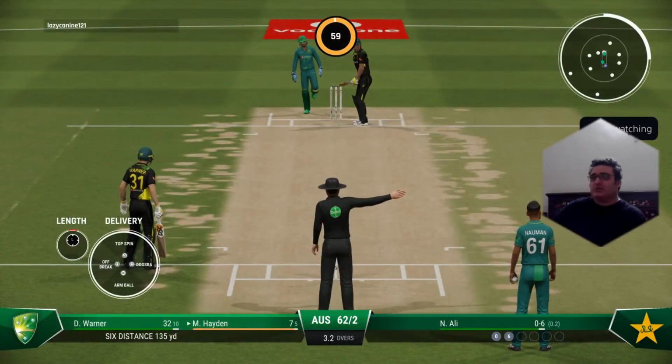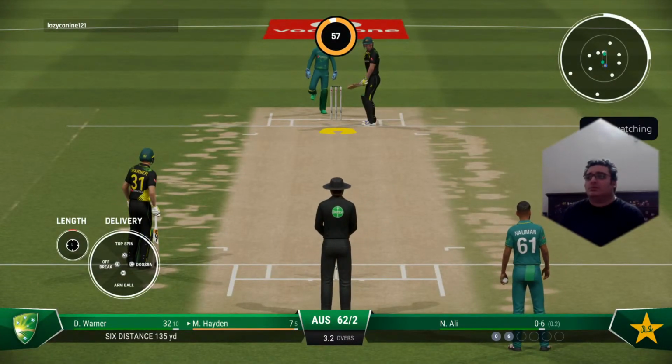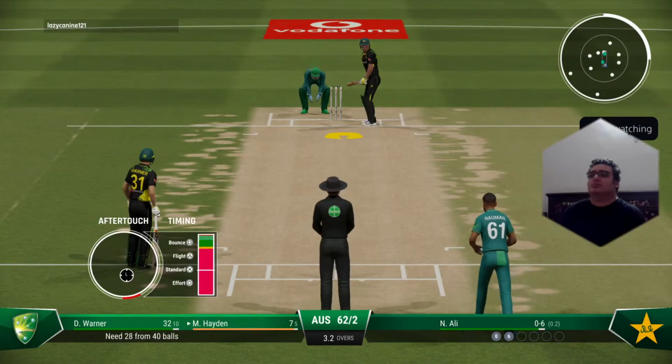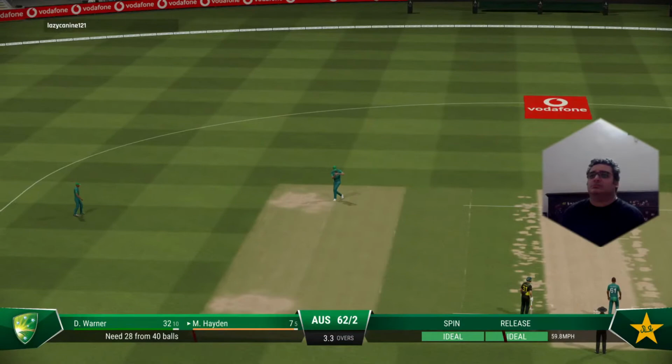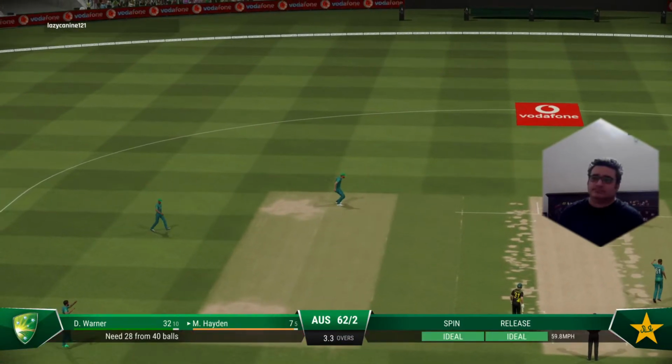A little short on that occasion. Needs to adjust the length slightly to be just a little fuller. Too short on this pitch, and as we've seen already, it makes it very easy to score. Caught, gone.